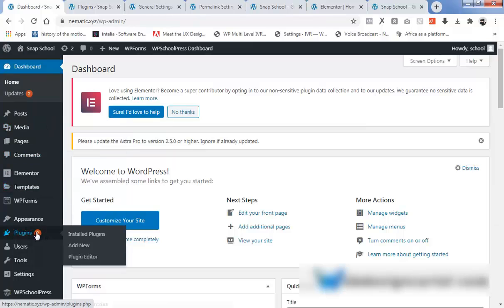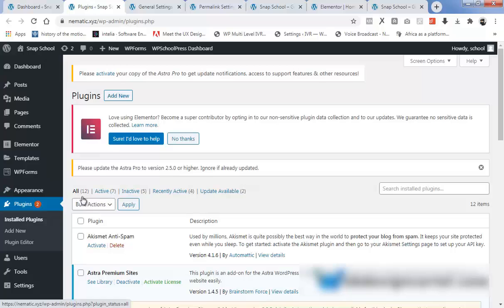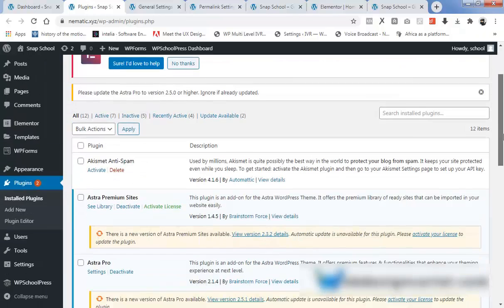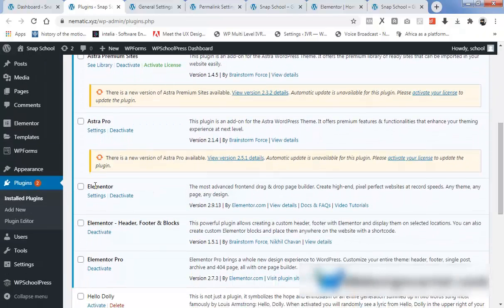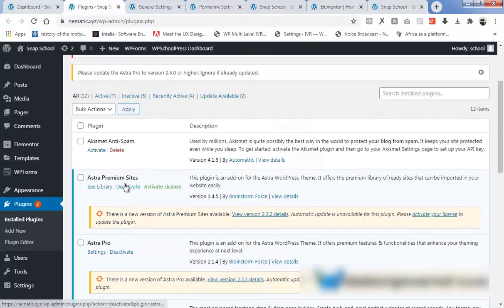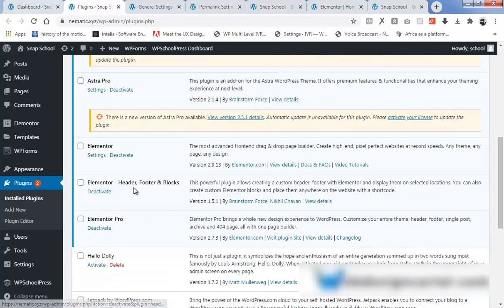We're going to head over to plugins. So I'm going to click on plugins. When you click on plugins, you're going to check to see if your Elementor here is updated. If it's not updated, please try to update your Elementor from this place. You can ignore all of this, ignore the Elementor header, footer and blocks, and ignore the Elementor Pro. The only thing you have to update is your Elementor.